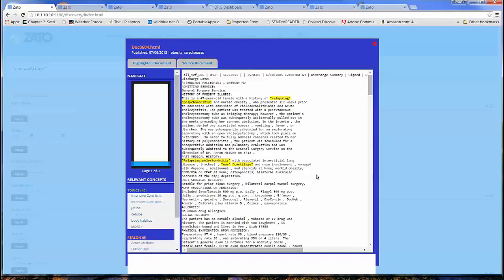Relapsing polychondritis is interesting from the point of view of research also. There is no evidence of a genetic predisposition to the disease, but there are cases where multiple members of the same family get diagnosed, suggesting that there is some genetic component. Zato can make it easier to find genetic data from different locations corresponding to patients with this diagnosis, so that the research can proceed to look for commonalities, as we showed in use case 2.